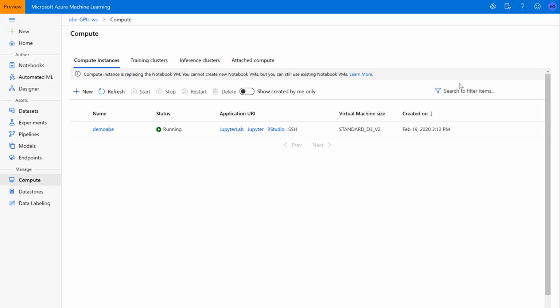In this lab, we're going to explore different actions you can take on a compute instance in Azure Machine Learning Studio. Within Azure Machine Learning Studio, you should navigate to the Compute. When you click Compute, you're going to see different actions you can take on a compute instance.